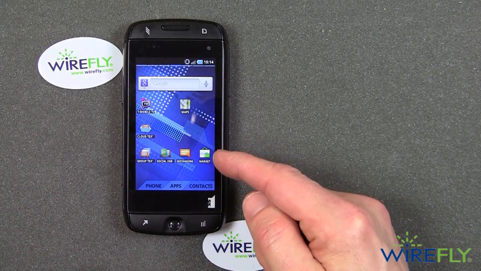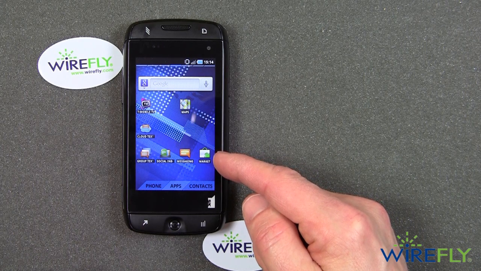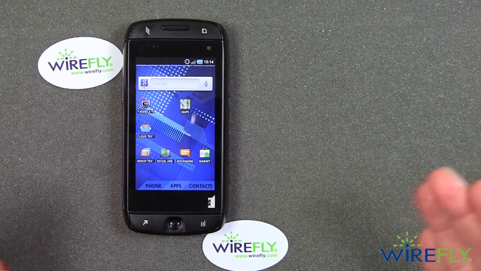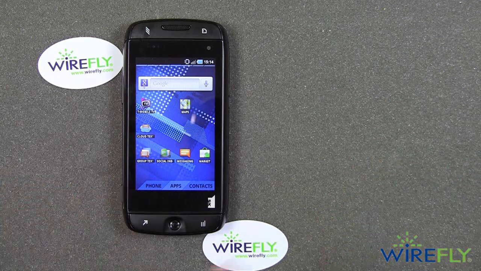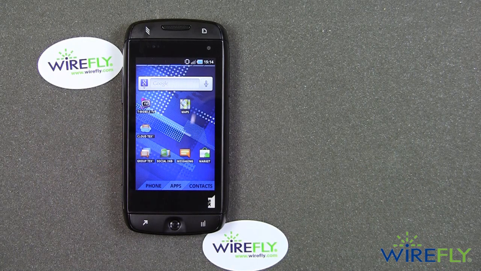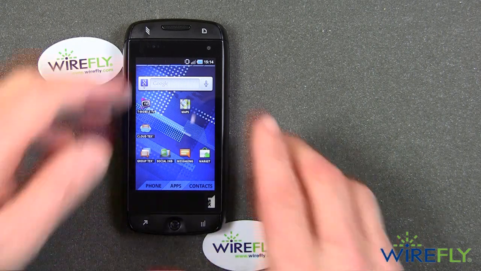I was going to download the usual apps that I get from the market. I was going to download Quadrant and SmartBench, but I couldn't download them. So I can't find out some of the things I would normally find out about a phone because I can't download those apps. But let me tell you what I did find out.